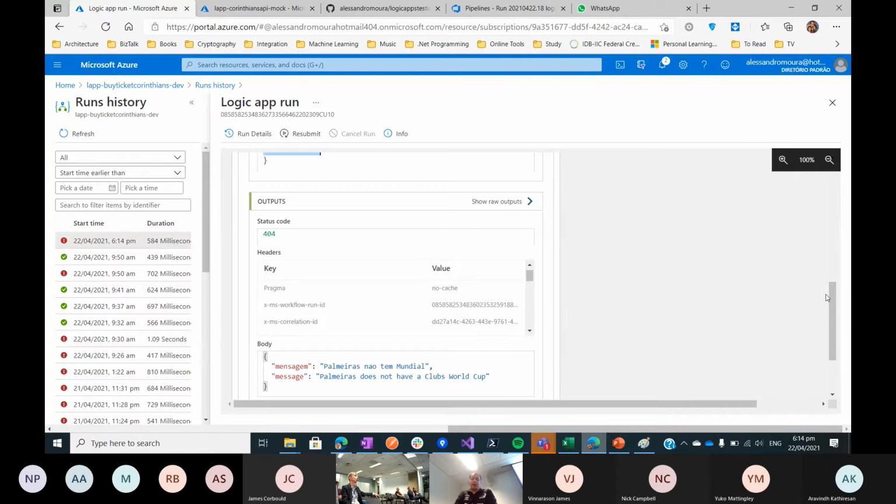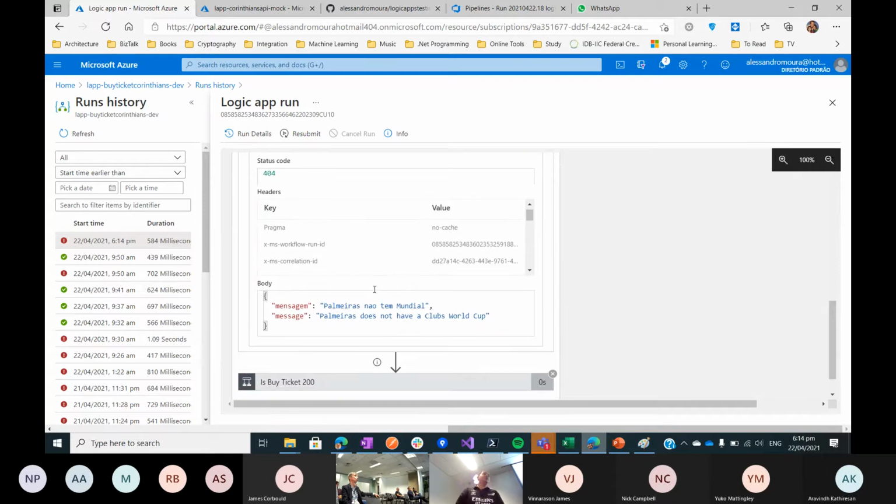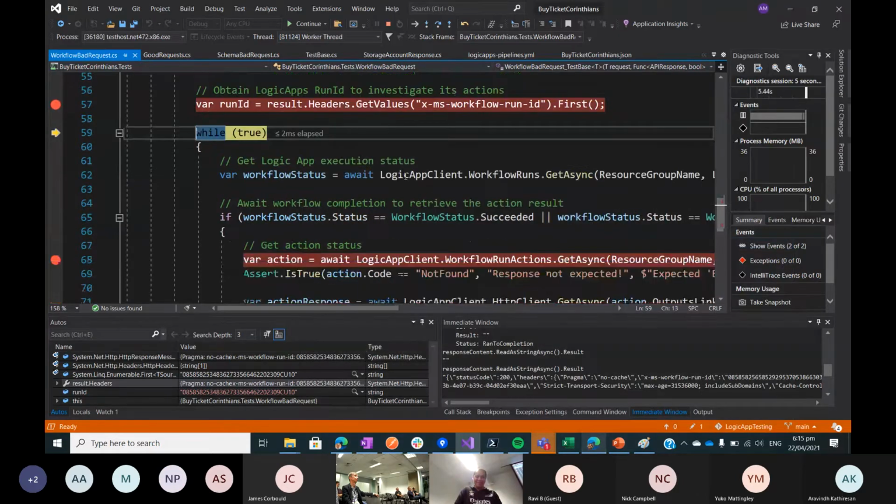That's the information that I provided. And because I'm trying to use Palmeiras, Palmeiras does not have a Club World Cup. So yeah, it's not going to work, right? And for those that are not Brazilians and didn't get the joke, that's something we say about Palmeiras. Palmeiras does not have a Club World Cup. And that's true.